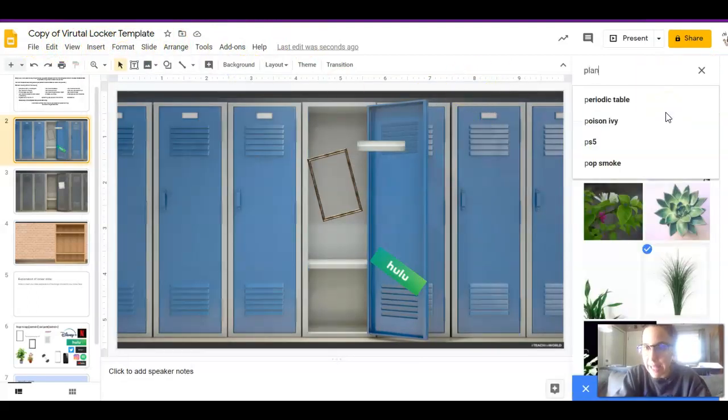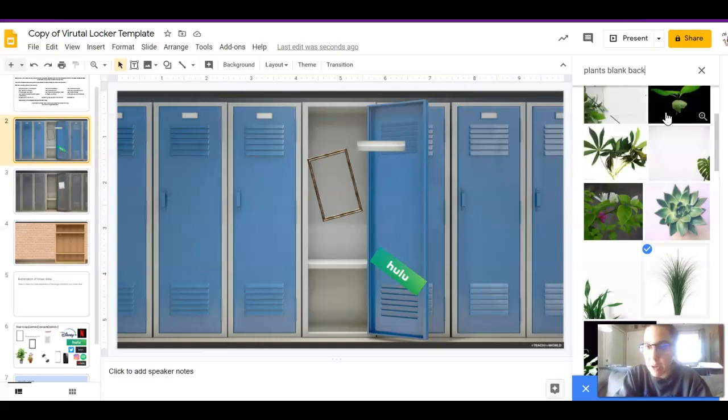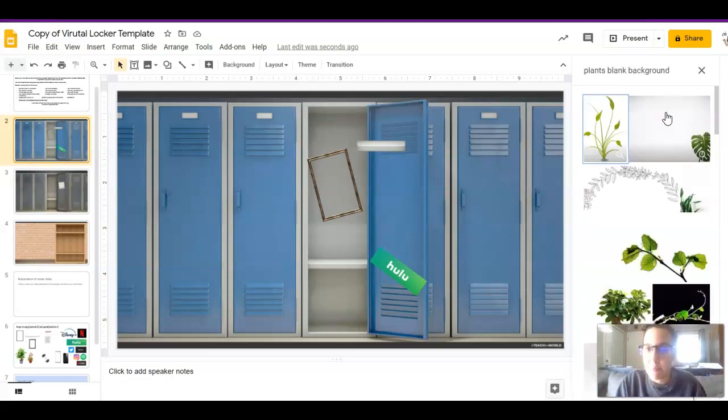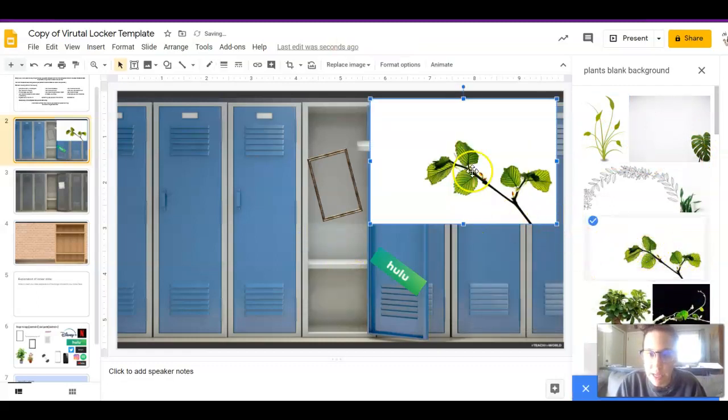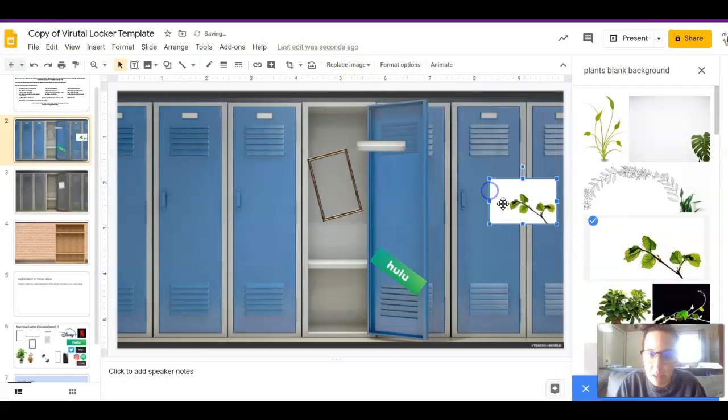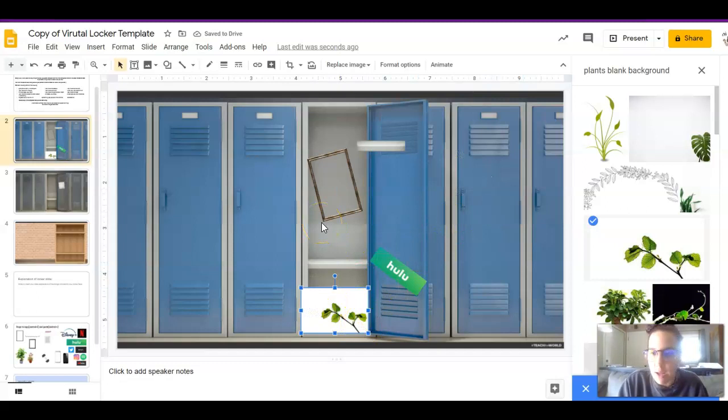You can search for plants, blank background. So there are pictures of some plants with blank backgrounds. You can either drag that over or click it in. So here's a picture of a plant. You can add that in. And so you can add in anything from the web.